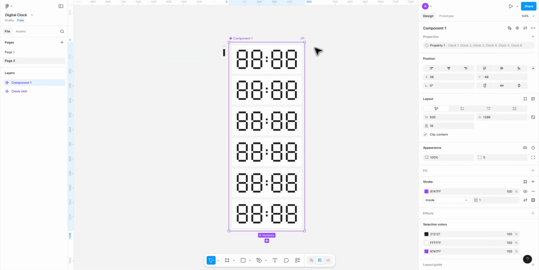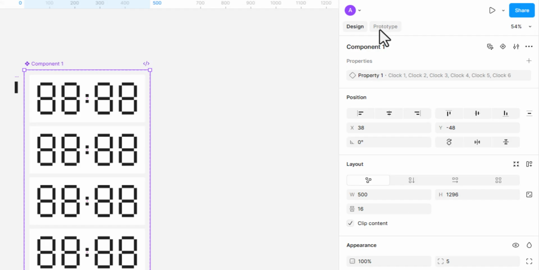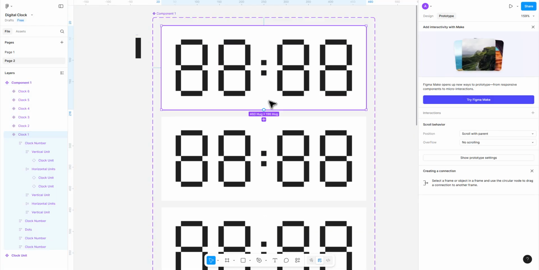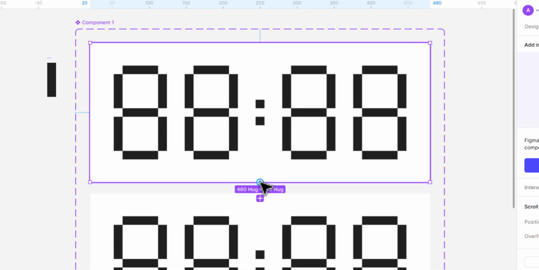Before we jump into the visuals of the clock, let's just connect all these clocks by jumping into prototype mode. You can select prototype mode from here on the right hand side menu, or you can press Shift T as a shortcut. Zoom in prototype mode, and when you hover on any frame, you will see this dot with the plus icon. Click this dot and connect it to the next frame.